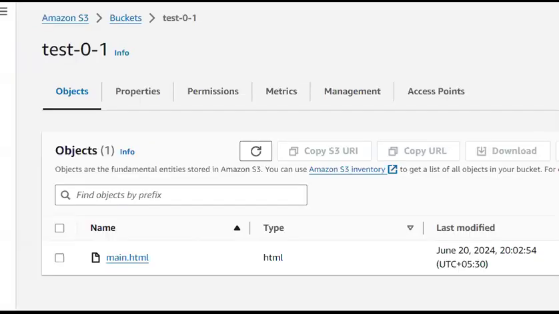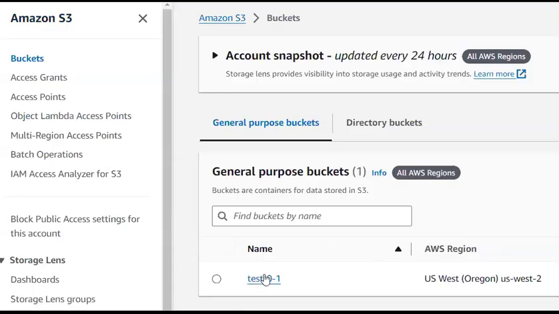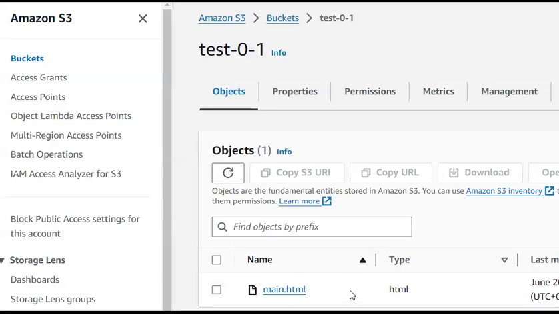You can see we are now on Amazon S3. Inside our buckets, we created one bucket. Inside our bucket, we uploaded one HTML file, which is nothing but a static website code. Now what I'm expecting is, I want to simply enable my static website hosting. I want to host this application code, the code that I have provided.